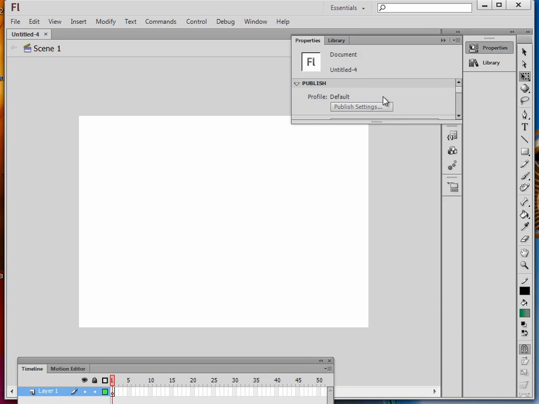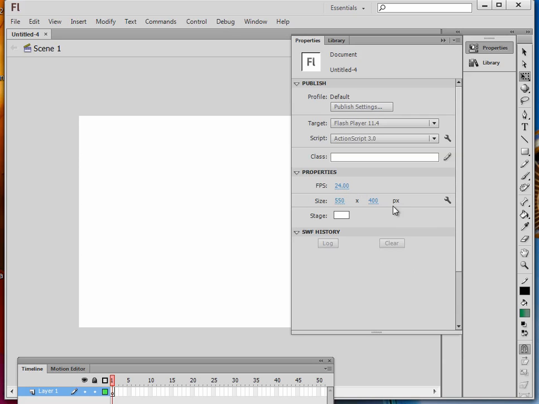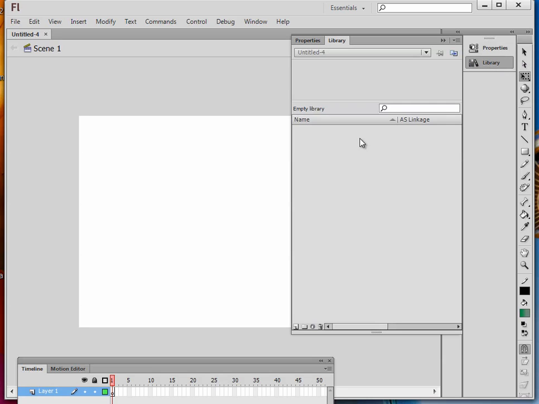We have the Properties Inspector, which changes depending on what's selected. Right now, all we have is a stage, so we have the properties of the stage. You have your frames per second, the size of the stage, and the color of the stage. We also have our library. The library contains all of the symbols and other assets that we'll use in the animation.